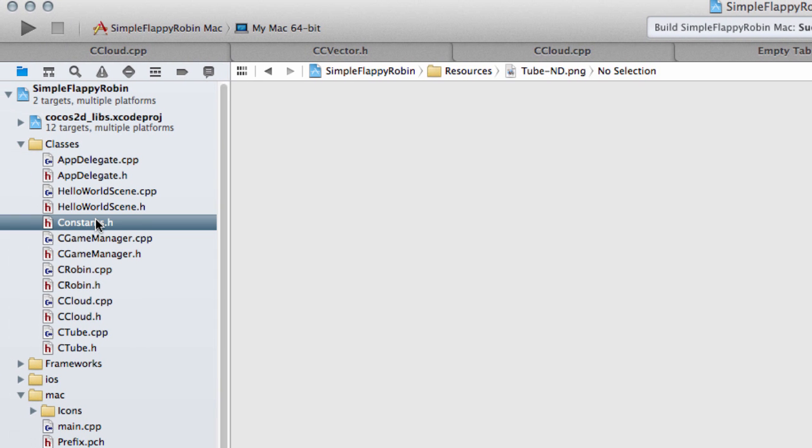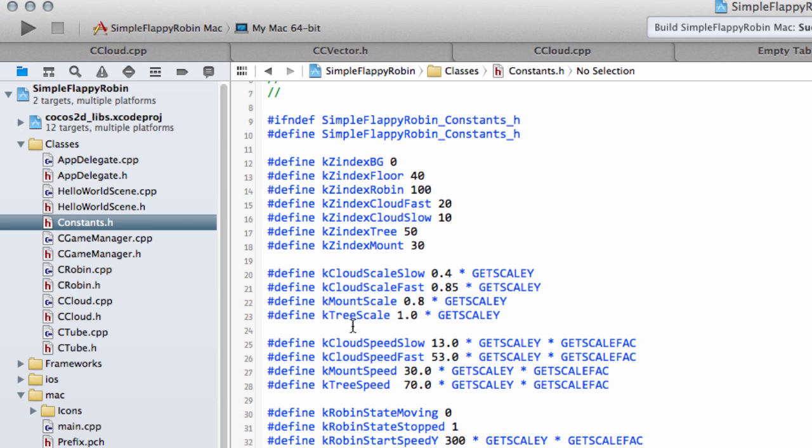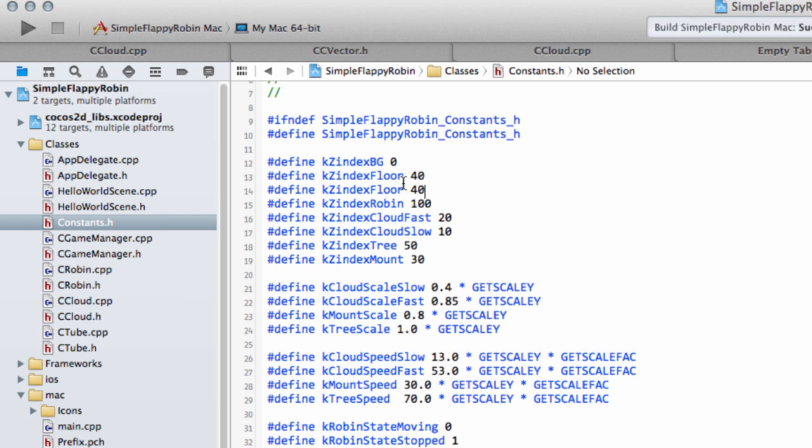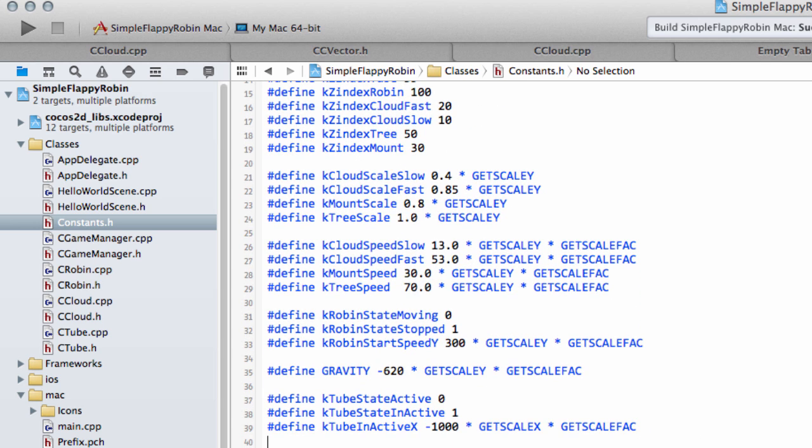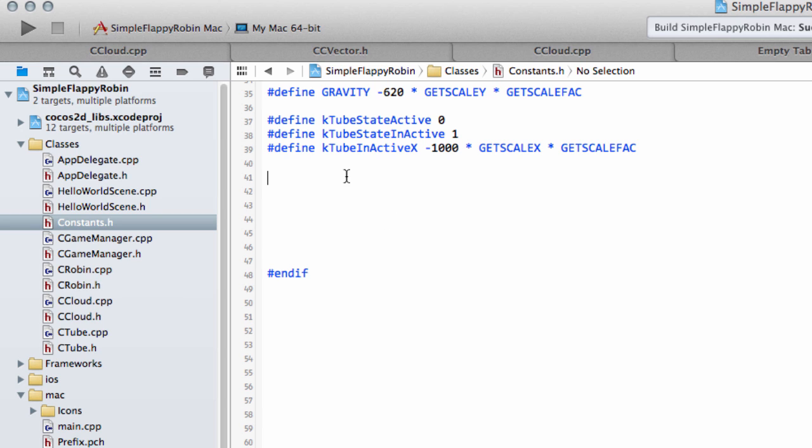Okay, so I'm going to dive into constants.h and then we can start adding some of this information in. The first thing we're going to do is go to kZIndexFloor, copy that, paste that, and put kZIndexTube and make that 35 for the z-index for the tube. And I'm going to make some space here in constants and just scroll things down a bit. And now let's define some of these constants I was just talking about.